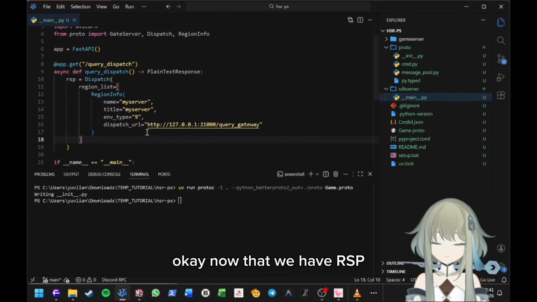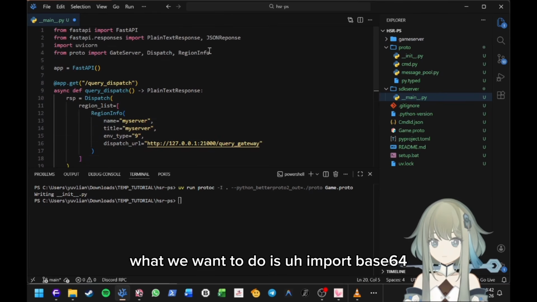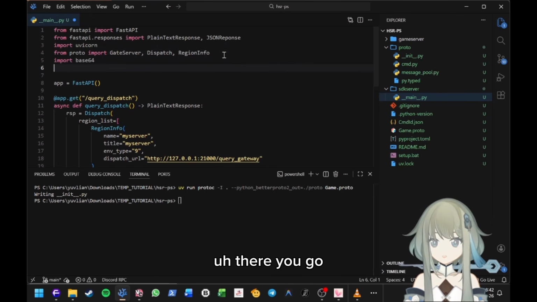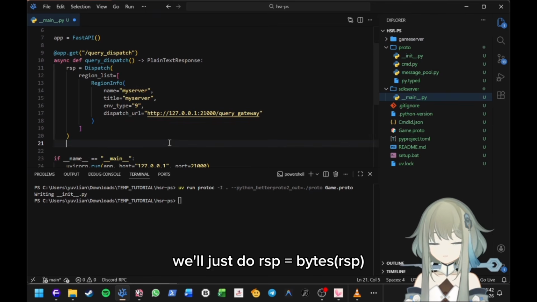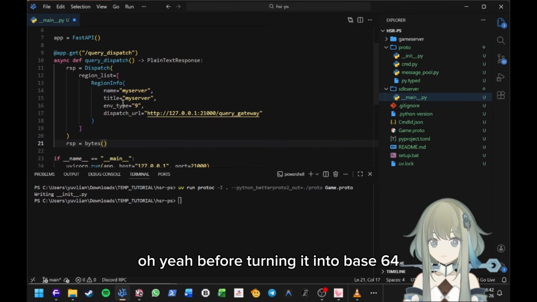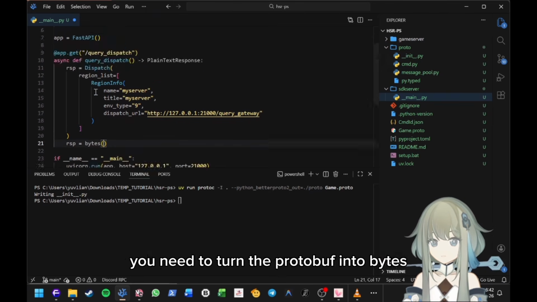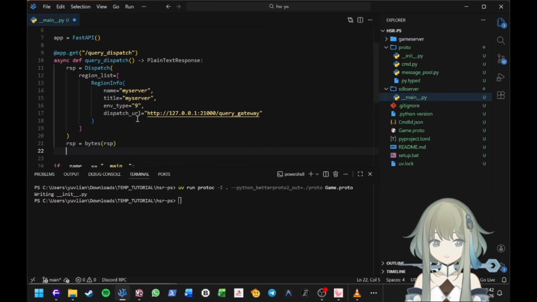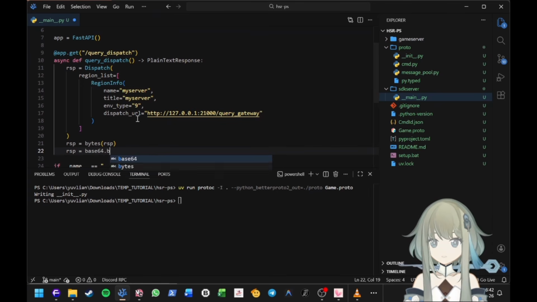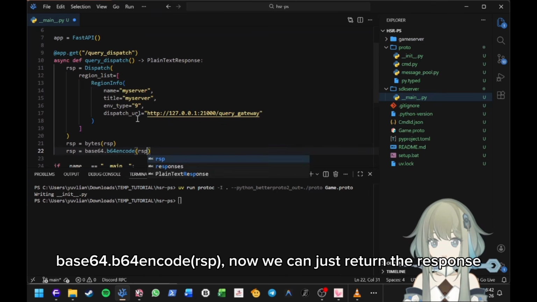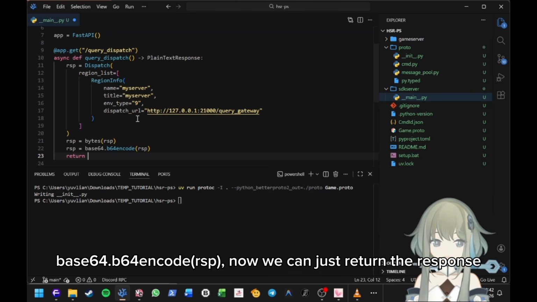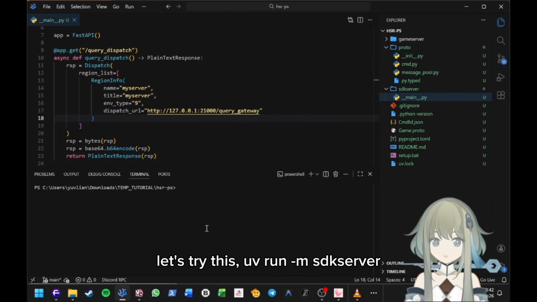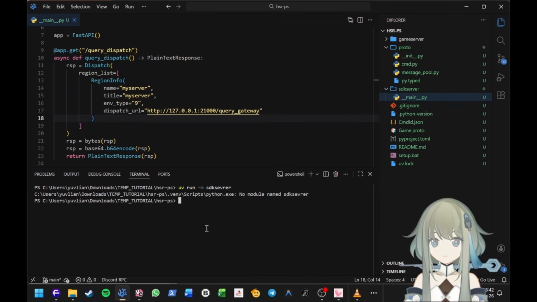Okay, now that we have RSP, what we want to do is import base64. There you go. We'll just do RSP bytes. Oh yeah, before turning it into base64, you need to turn the protobuf into bytes, which you can do by just doing this. And then RSP. Now we can just return the response. Plain text response RSP. Let's try this. uv run SDK server.